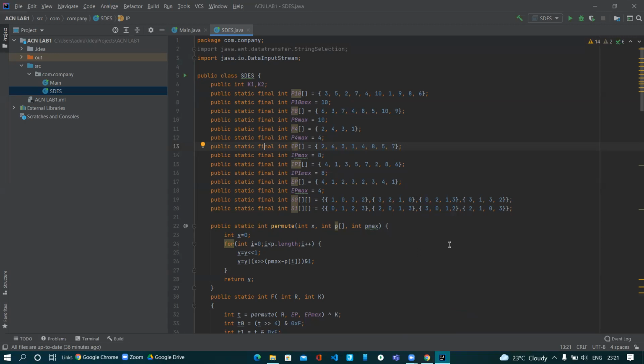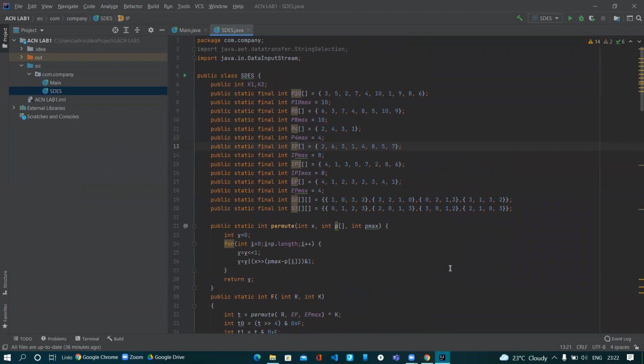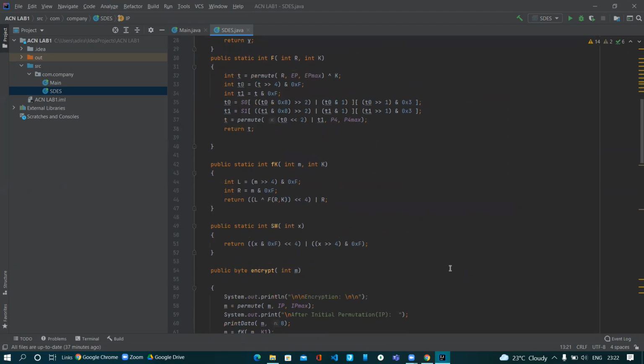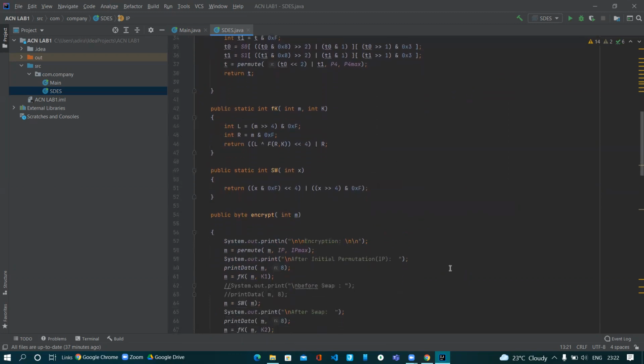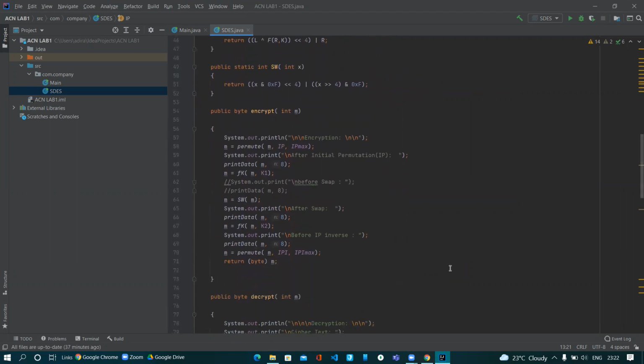Hello sir, this is Ritesh. Coming to the coding part. First, we have chosen all the initialization part. As my friend said, the inputs for the P10, initial permutation, and expansion matrix we have taken as arrays. Now we have written a method for initial permutation, and the next method is for the function, and the next method is the swap function. All these methods are used in the encrypt function.